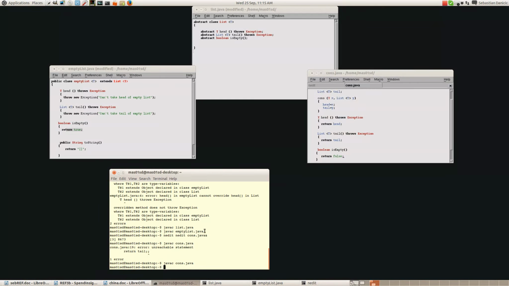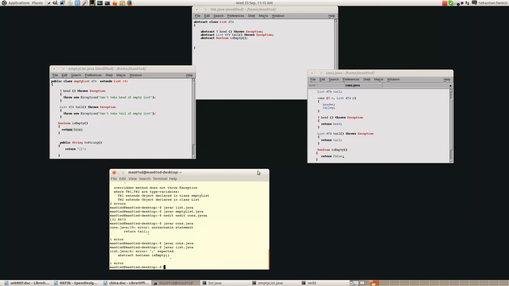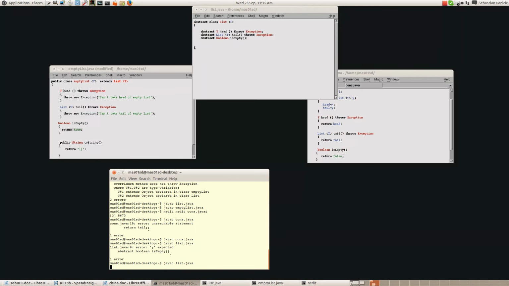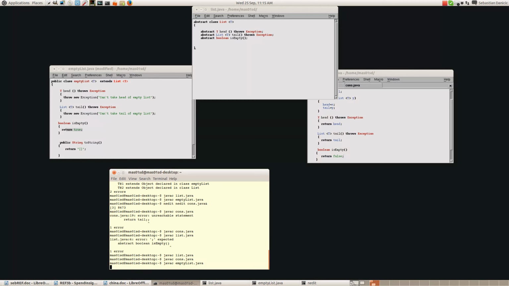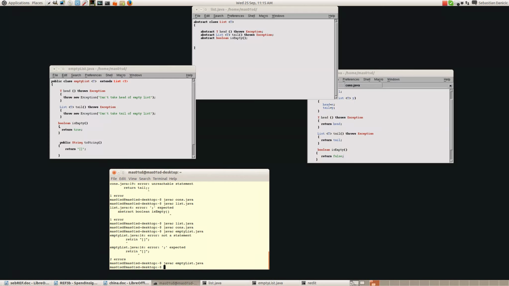So let's compile these things again. Try again. Let's do the cons, and let's do the empty list. Return. I spelled that wrong. There we go. Save that. So now we've compiled that. So now we can get back to our toString.